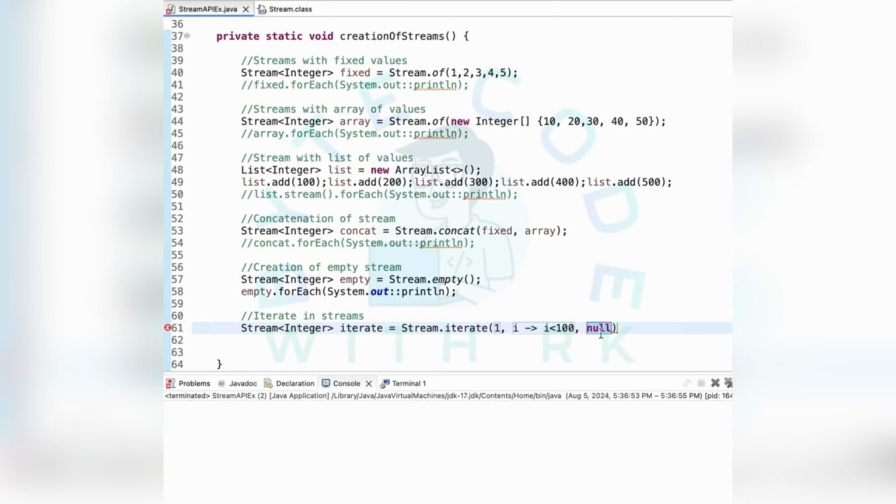And the next one is unary operator. Unary operator is also one of the functional interfaces from Java 8, which will take a single input value and return a single value, but both input and output of the same type. Both should be of the same type. Unary is generally used for the increment. As per the definition, it takes a single value and returns a single value.